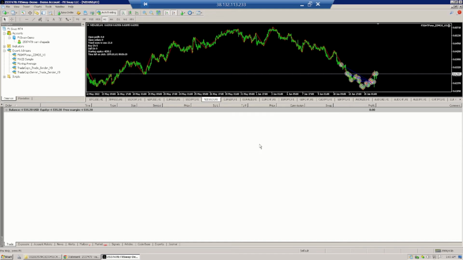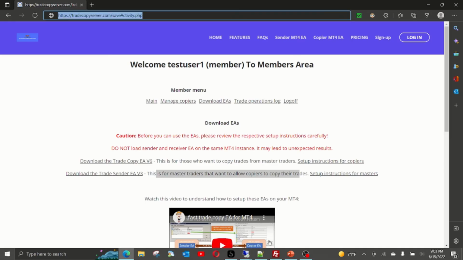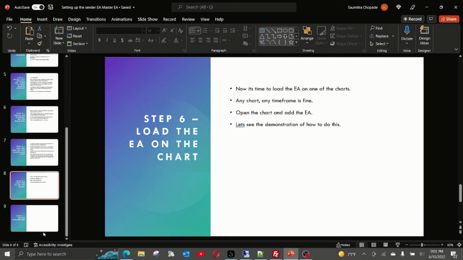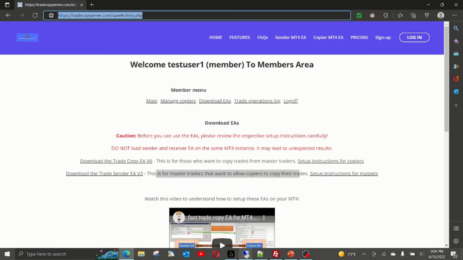Once this is done, our step number 5 is complete. Moving on to step number 6. Now it's time to load the EA on one of the charts. Any chart, any time frame is okay. Open the chart and add the EA. Now let's see how this works.